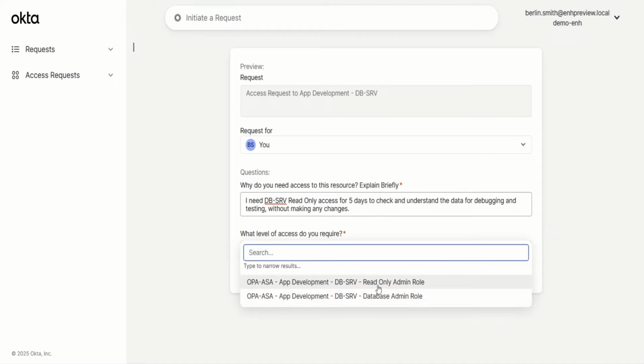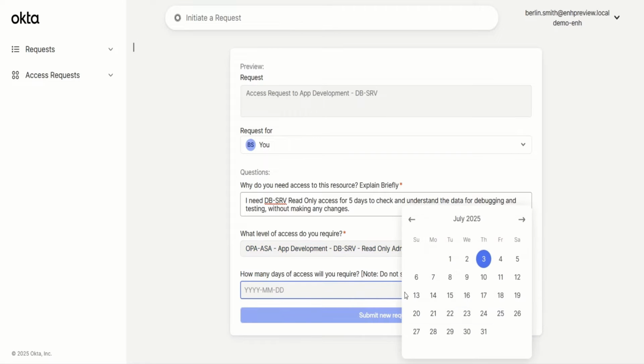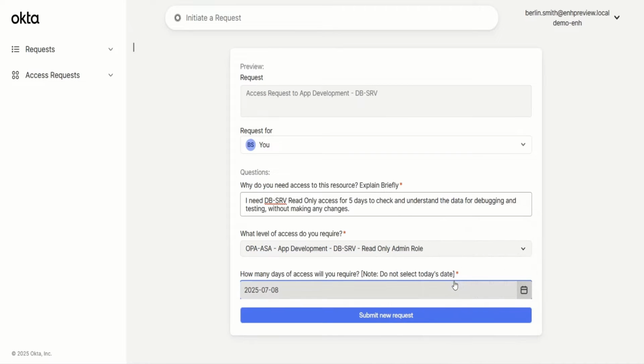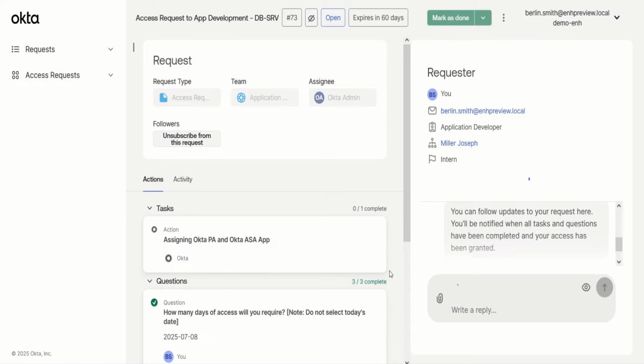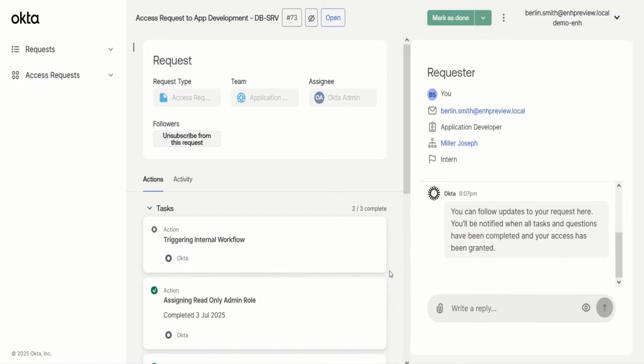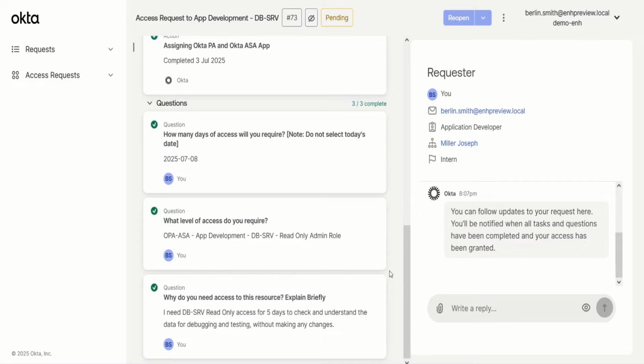Then, second, need to pick up the role of choice. Let me pick up read-only role for this example, followed by number of days to access this application. I'll pick up 5 days for this. After submitting the request, the system automatically assigns all necessary resources to Berlin and will revoke the access upon hitting the timer.